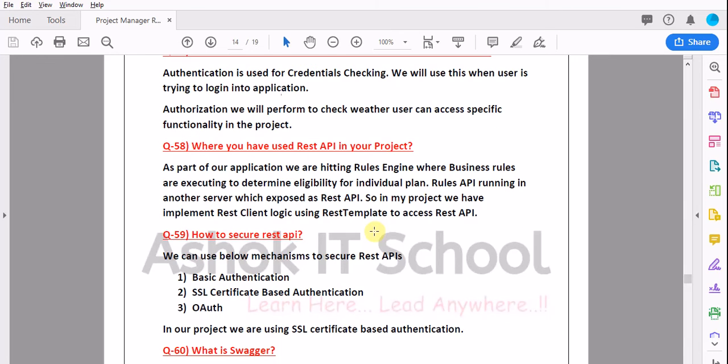Next, question number 58. Where have you used REST API in your project? Nowadays everything is REST, right? So you should be able to explain a scenario where exactly you are using the REST APIs. Are you developing REST controllers, or are you developing REST clients or REST resources in your project? Now everything is microservices. Every microservice is a REST API. I hope you already know what a microservice is, right?